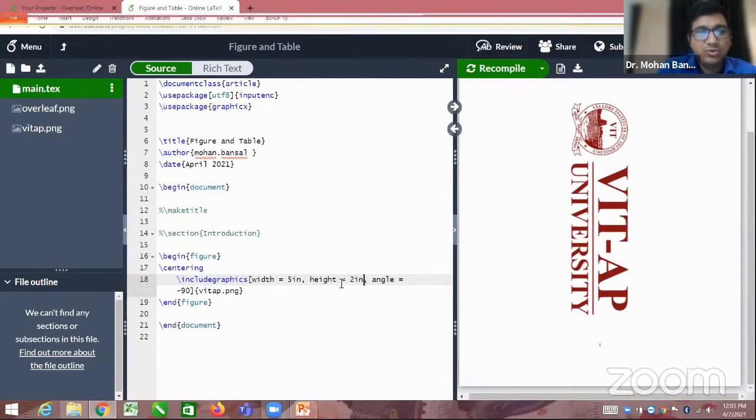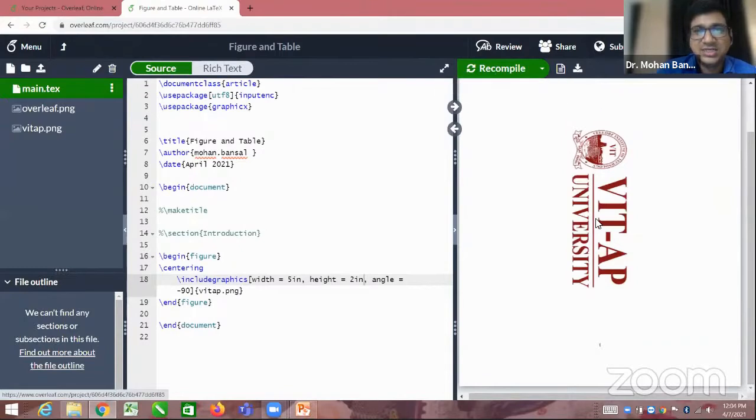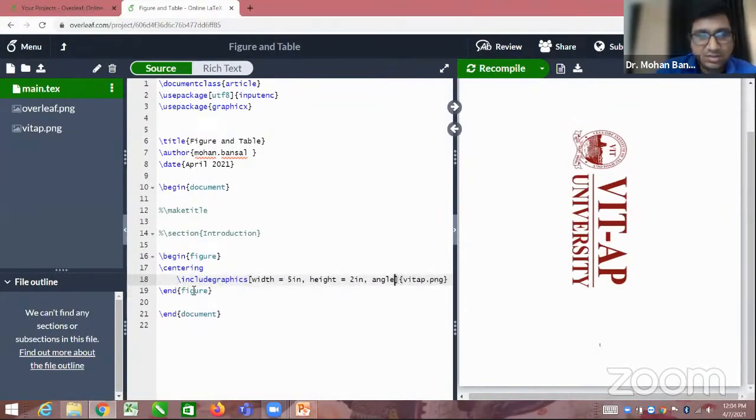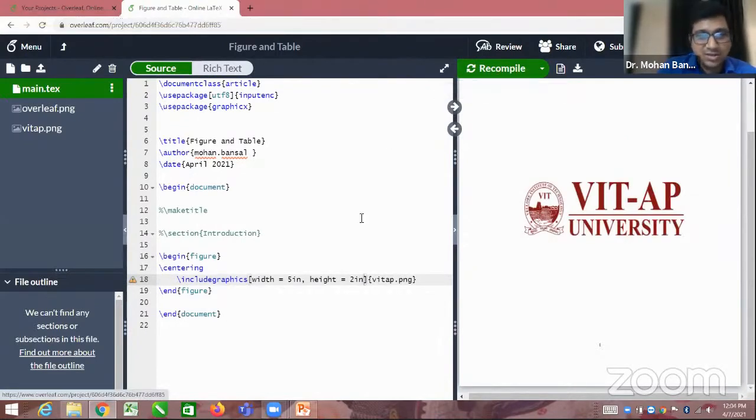Okay. Now you can see this is the size of the image. Width is 5 inch, height is 2 inch, and your image will rotate by -90 degrees. And this BITAB.png is the name of the image. So here you can see that this rotation is working in this case also. Okay, now we are placing this image in the correct format with 0-degree rotation. This is fine. And now we'll have to insert the caption.